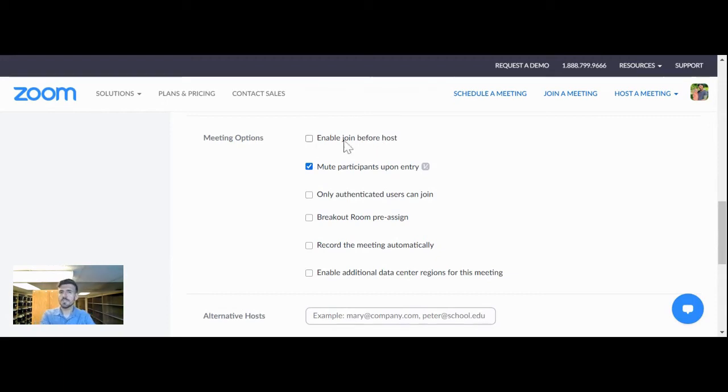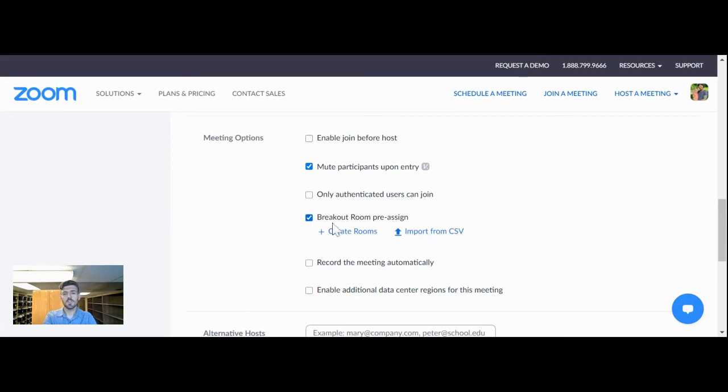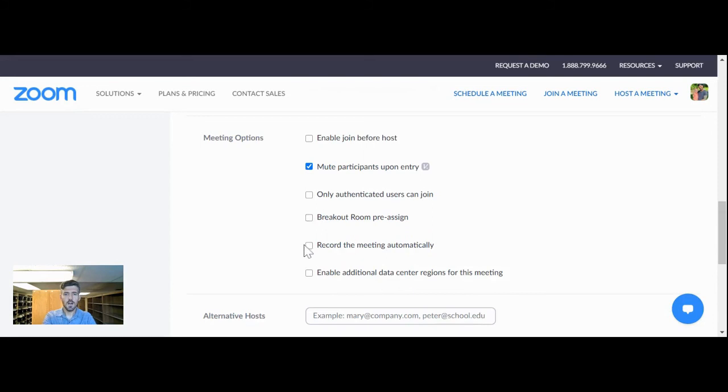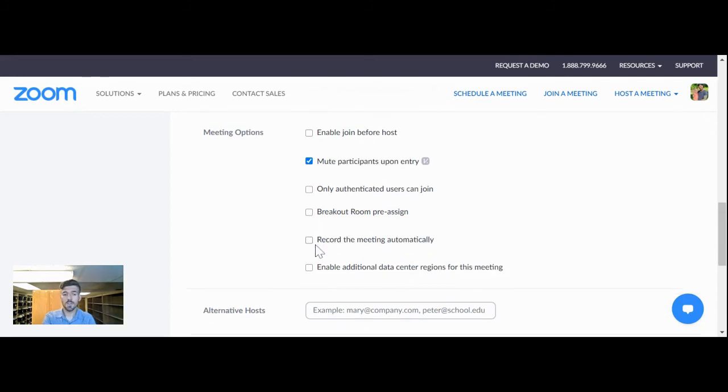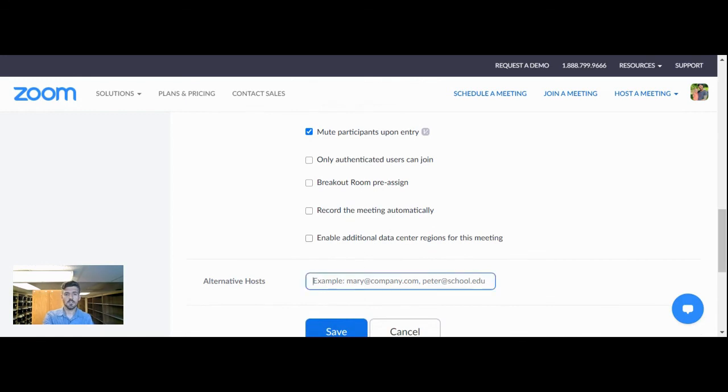Enable join before host. You don't want that checked because then students would be able to get in there before you are. Breakout room pre-assigned. If you do click on that, this is where you can go and create those breakout rooms. Record the meeting automatically. If you want to, as soon as you enter, it'll go ahead and do that. Right here, this is where you want to make sure that you add Jen and Calissa in there. That way they're hosts as well for your rooms.